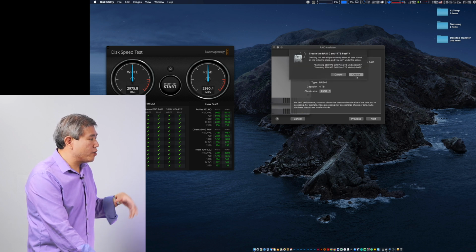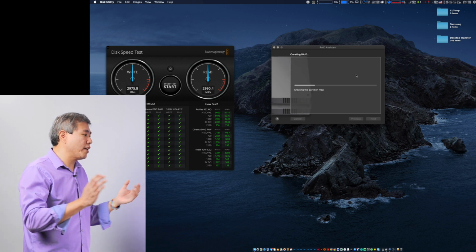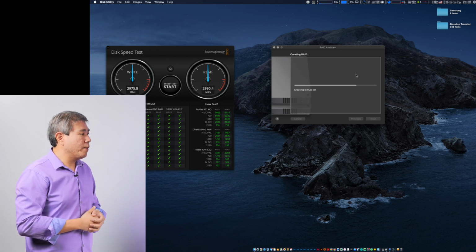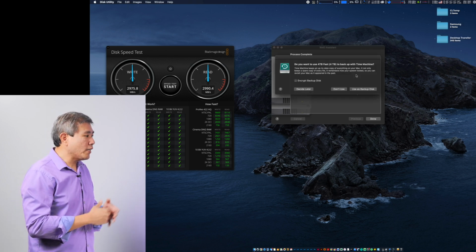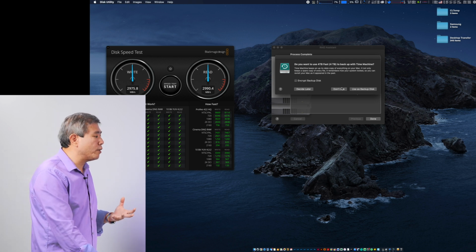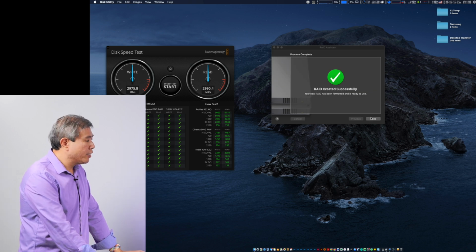It's going to ask me, are you sure you want to do this? This is going to create and erase all those disks. So I will say Create. And now it's going to build the whole thing up, set it up as a RAID. It's pretty fast. This is software RAID, so obviously there's going to be some overhead on the software side and everything. It says RAID created successfully.